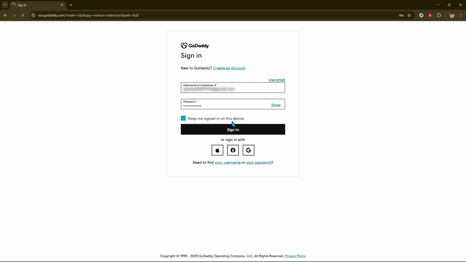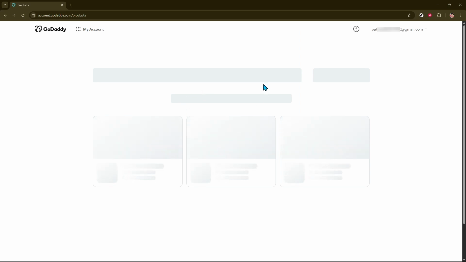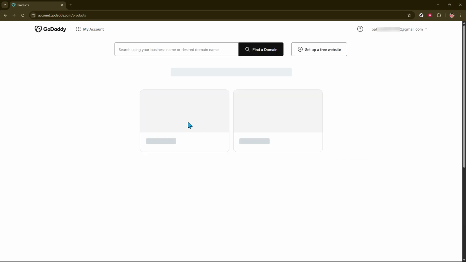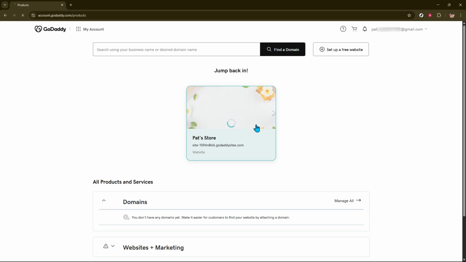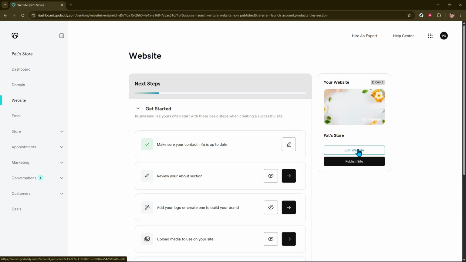Now that you're in, navigate to your products. You'll want to click on Website, which will direct you to the area where all your website projects are managed. From here, look for the option to Edit Website. Clicking this will take you straight into GoDaddy's website builder, giving you the creative control you need to revise and enhance your site.